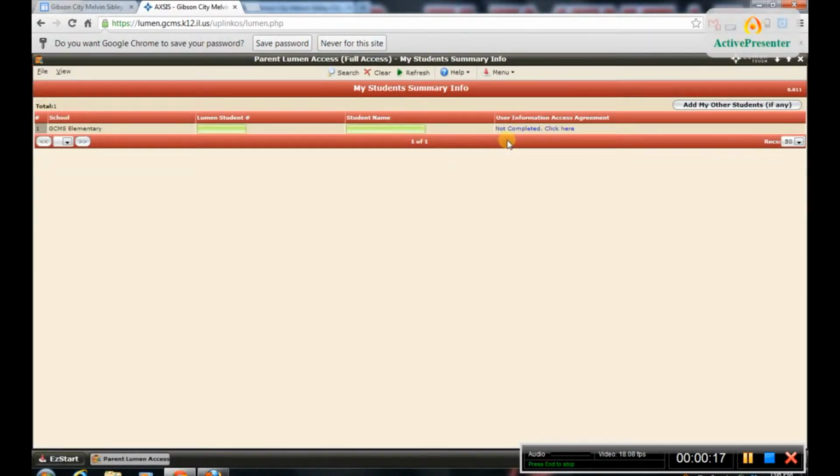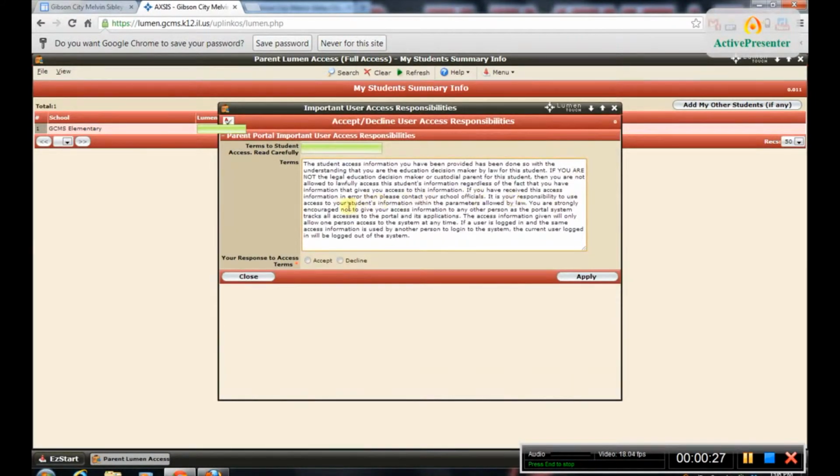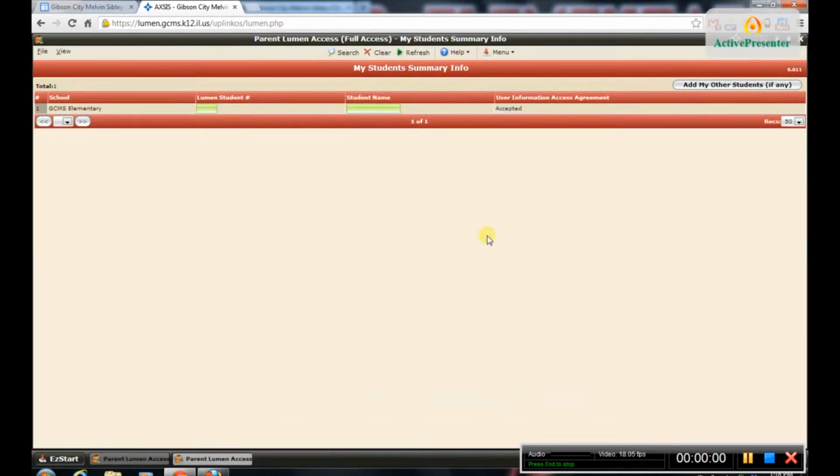And when you first visit the Parent Access, you'll notice that there is a user information access agreement that you can click on, and you need to make sure that you read the terms, and you may then accept all of the terms and click apply in order for you to gain full parent access to your child's information. You now have access to your child's information on Lumen.